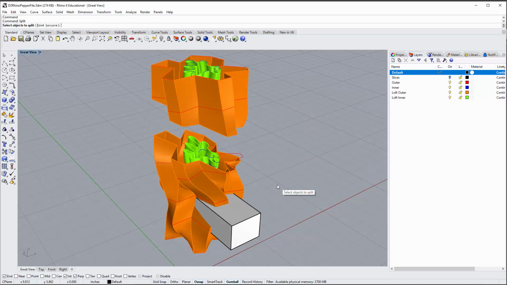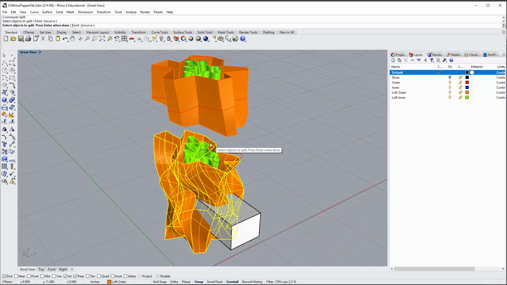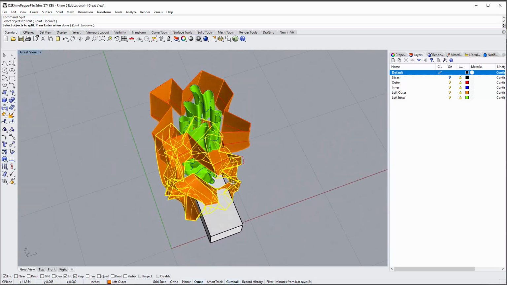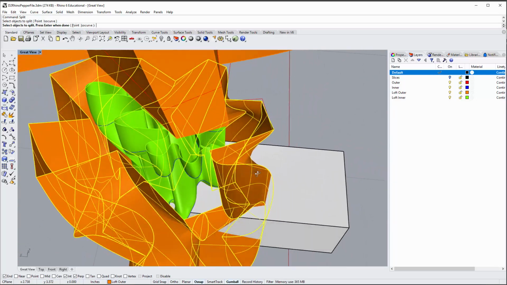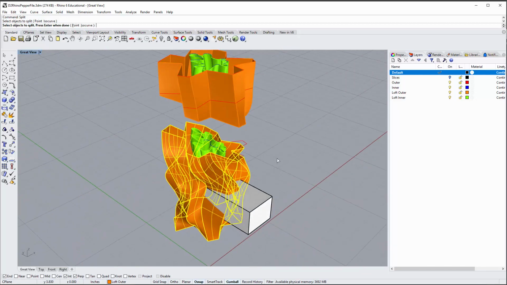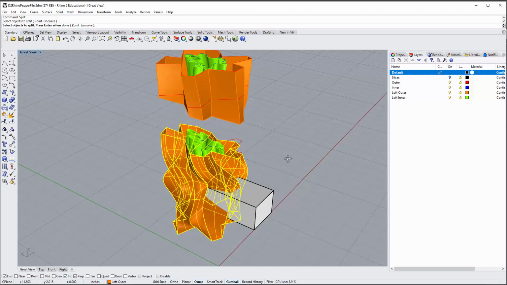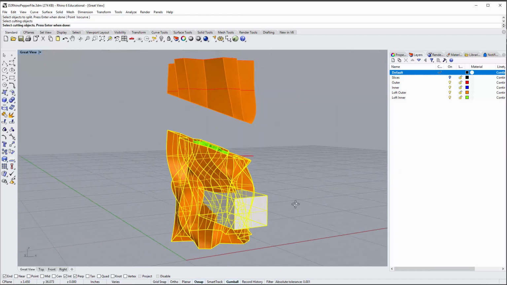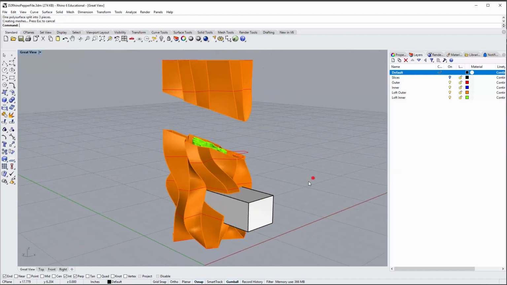Split. Okay, object to split is this orange thing down here. I'm not splitting the green one on this one, although if you wanted to, you could, depending on how much of the box is actually intersecting with it. But for now, I'm just doing the orange one. Press enter, and then select cutting objects, which in this case is the box. You just have to make sure it is fully intersecting with it. Say enter. Delete this guy.